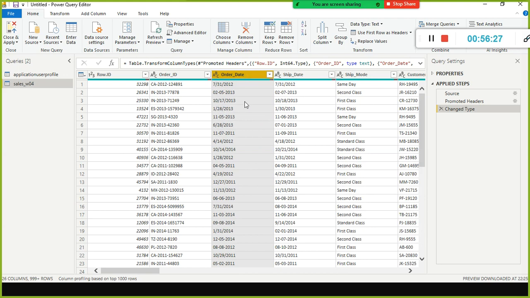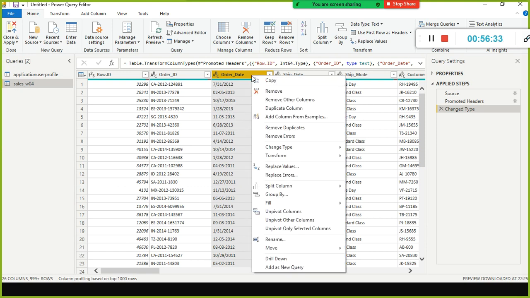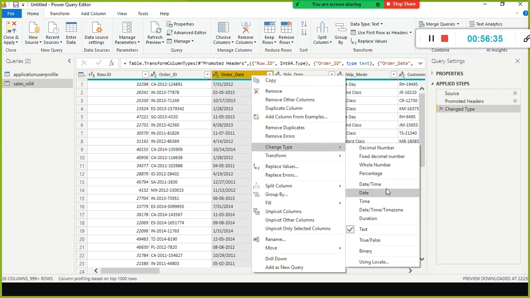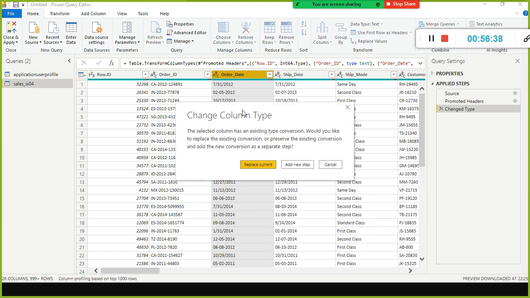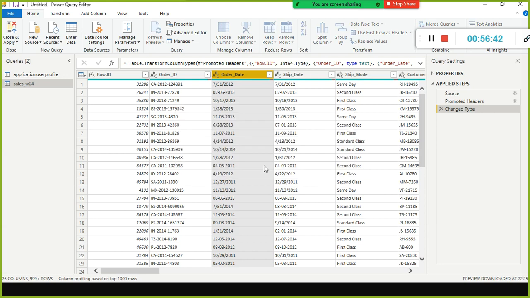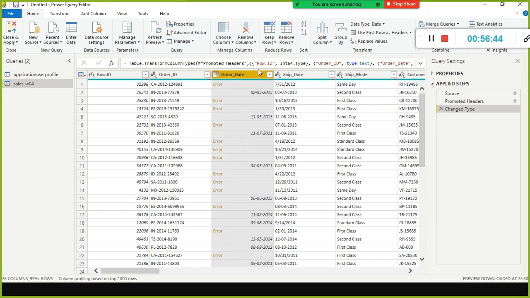Either you use hyphen or you use backslash. Don't use a mix of both. It will get confused. If I try to convert the data type from text to date, it will replace the current one. So it is not a good idea to do the transformation here itself. Look here, I am getting an error. So why am I getting an error? It is not in a proper, consistent format. The format is not consistent.